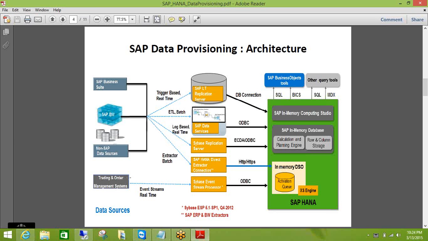So there are different modules within ECC or SAP ERP. Quite often we will use finance and purchasing because there the applicability is more.